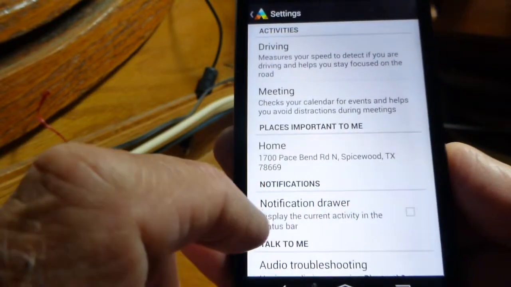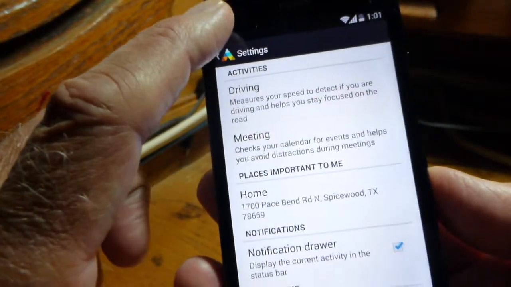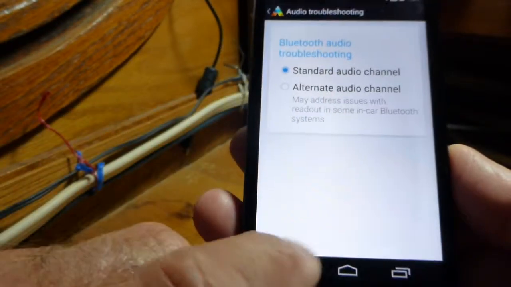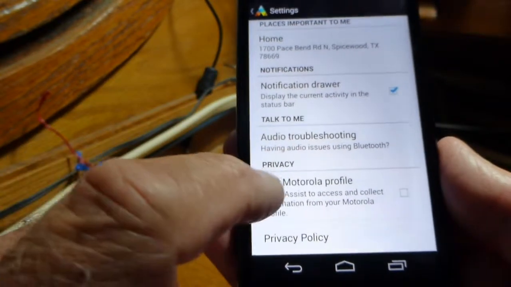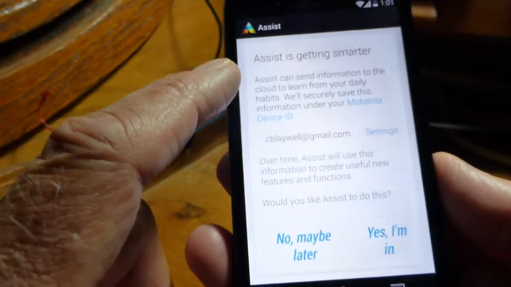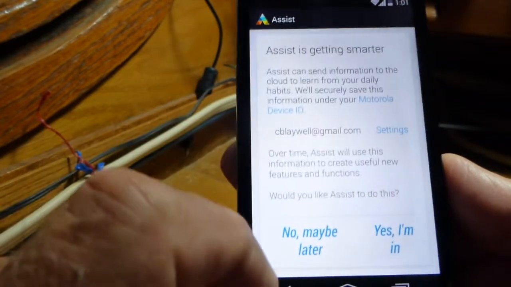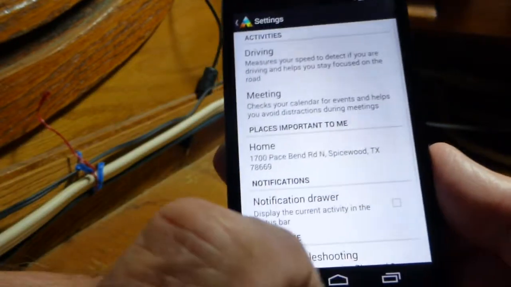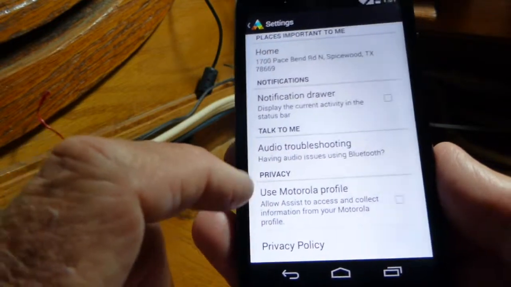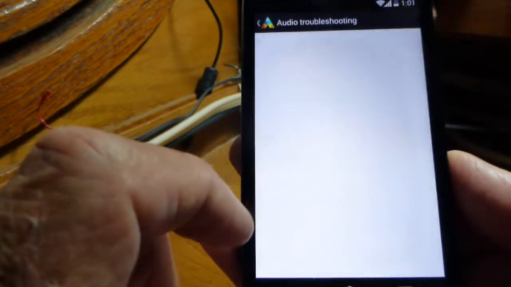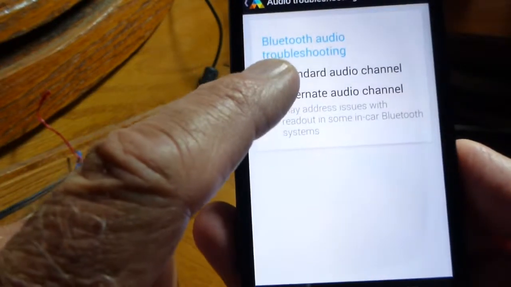Notification drawer, you want that checked. That just means that it's going to put a symbol up in the top when this thing is turned on. That's all that means. Troubleshooting, it's not a big deal. Just standard audio channel. That's just the way it comes. Motorola profile. No, you don't want Motorola profile. What they want to do is they want to be able to send information back from your phone to Motorola about what you do. You don't want that, so leave that blank. Okay. Troubleshooting. That's notification. Let's check that. What's wrong? The auto troubleshooting. You just leave it like it is. Standard audio channel.